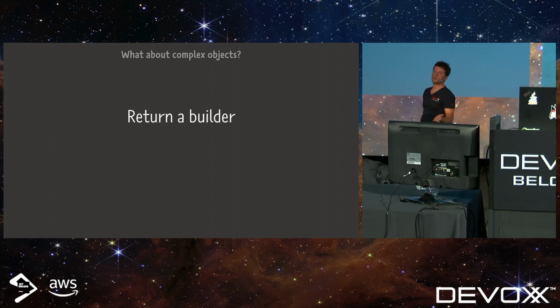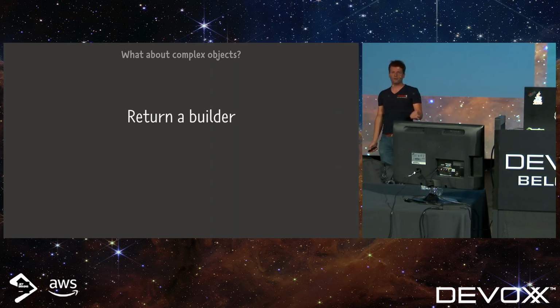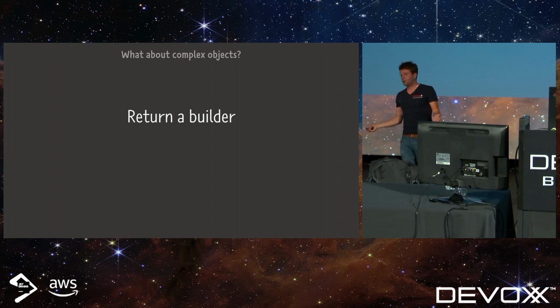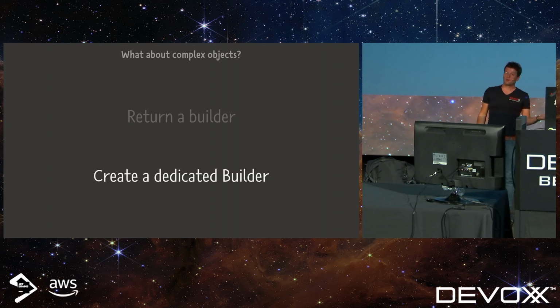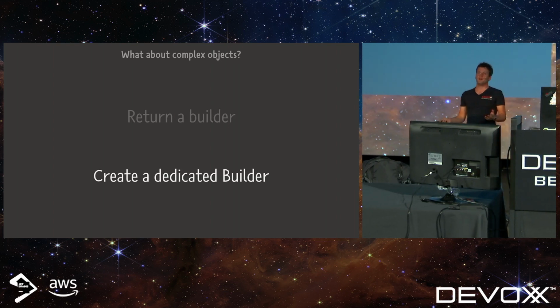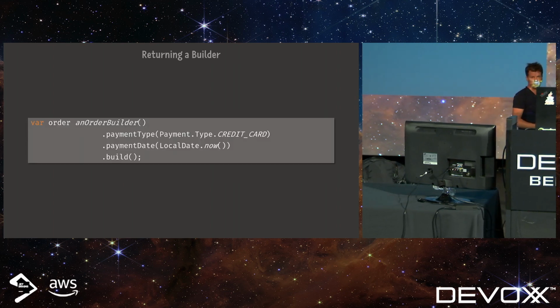So the next thing you can do, there's actually two approaches. You can either return a builder instead of the object itself. If you already have a builder for the object, that's the easiest way to go. You just return the builder. But you can also create a dedicated builder so that you don't have a test data factory, but a test data builder. And that would look something like this.